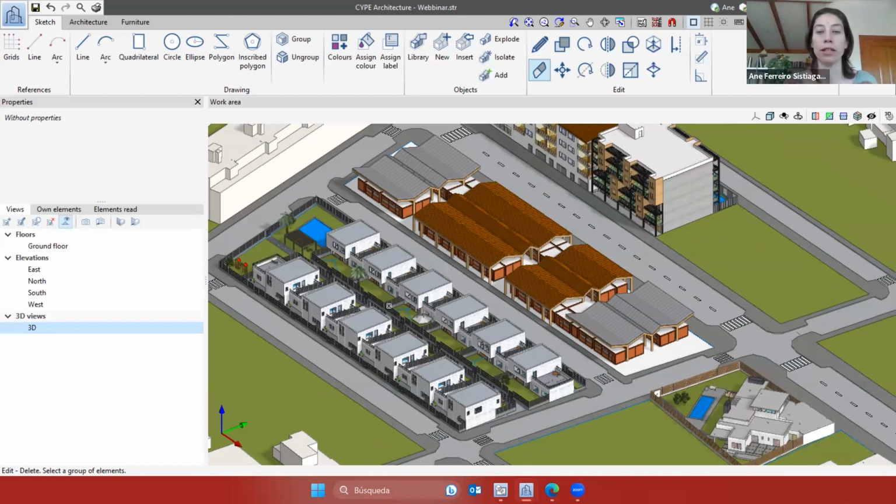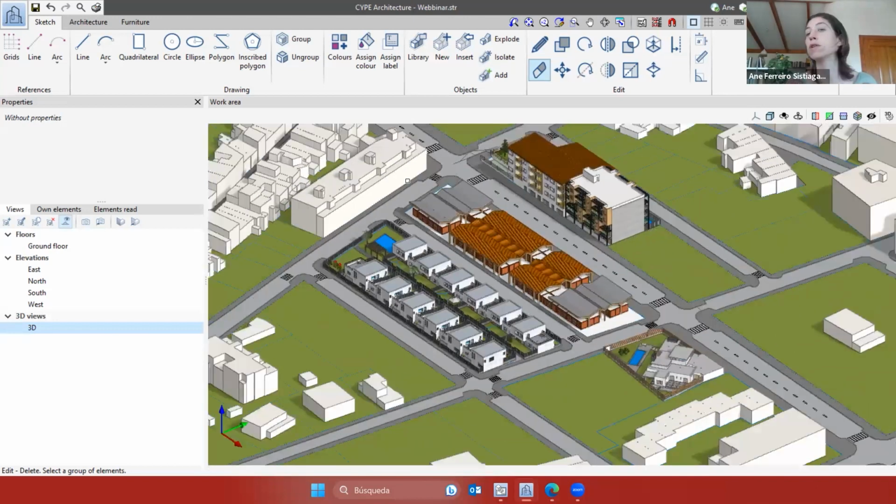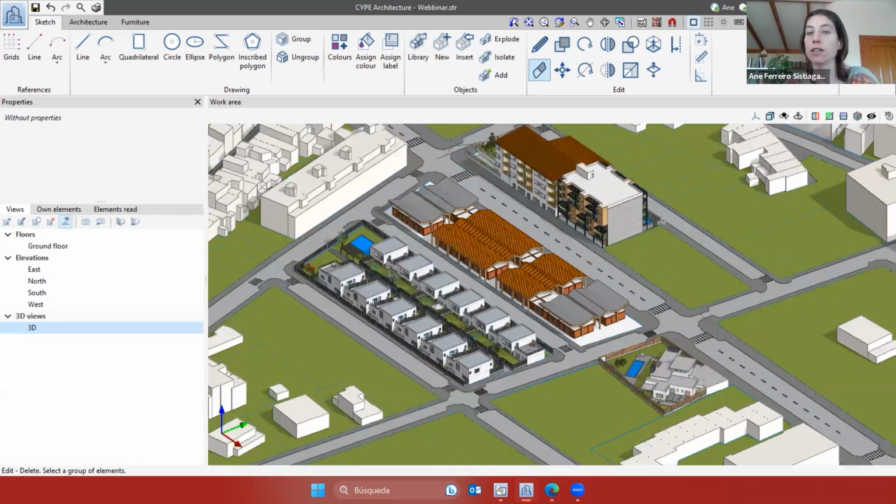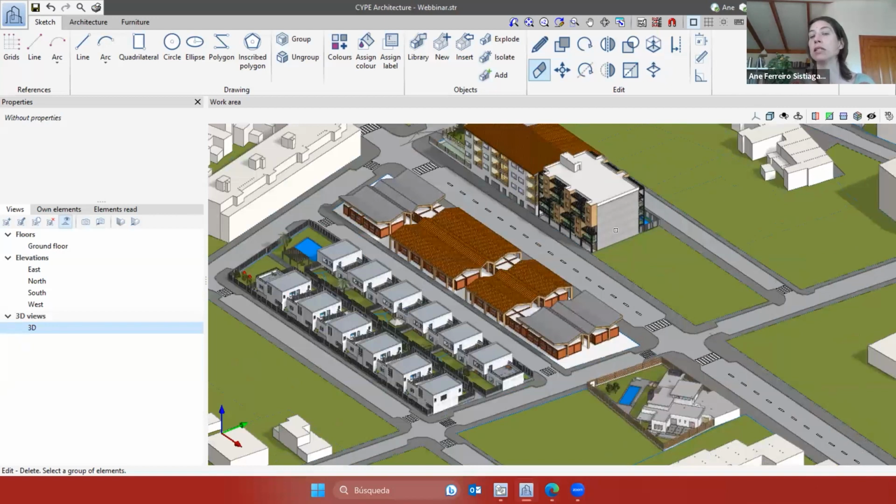Also, it is really important that you can see here, for example, the site. So we are loading the site from, in this case, the OpenBIM site tool. We have created this site, and then we have downloaded this site in CYPE architecture, and we have started developing those buildings with the site as the starting point.